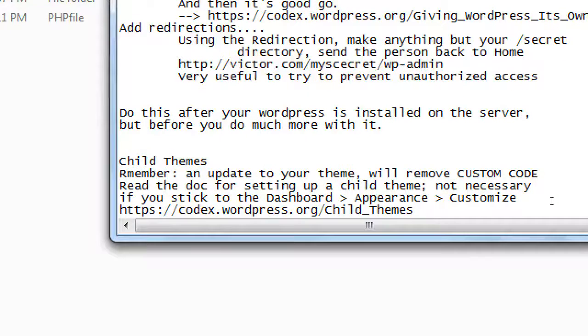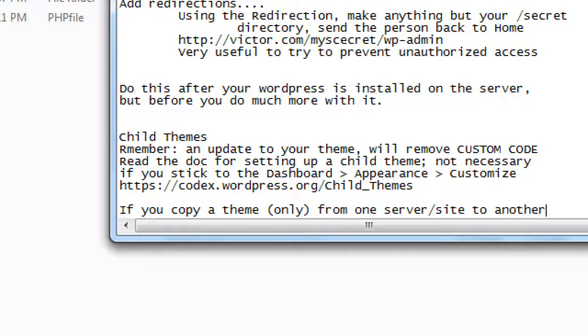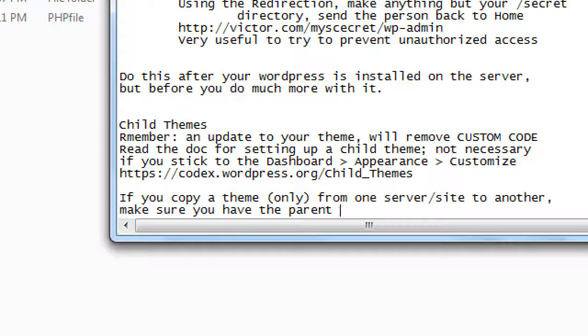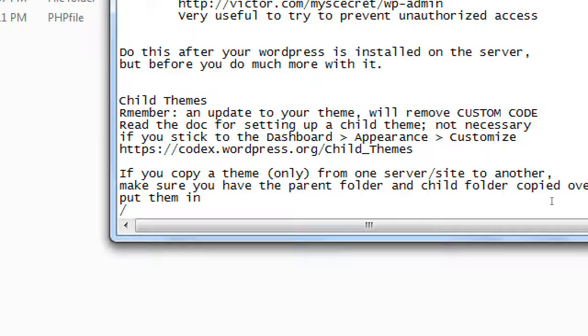Does the parent theme need to be present on any version of the site? If you copy a theme only from one server or site to another, make sure you have the parent folder and child folder copied over. Put them in your site, WP content, themes. It's not necessary unless you are writing your own custom code. Okay.